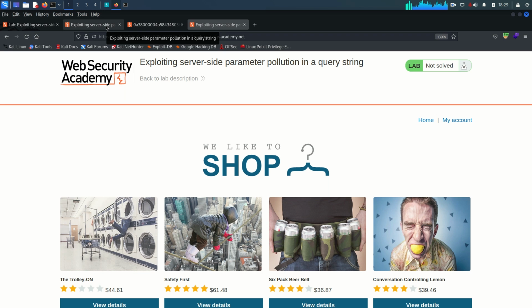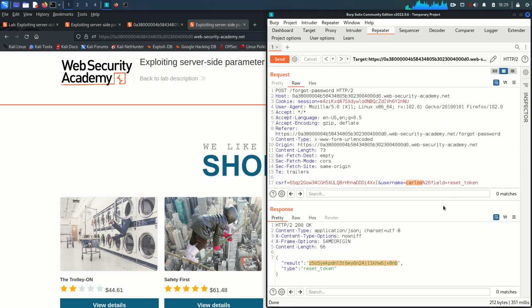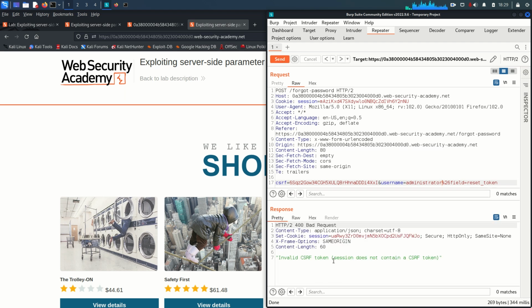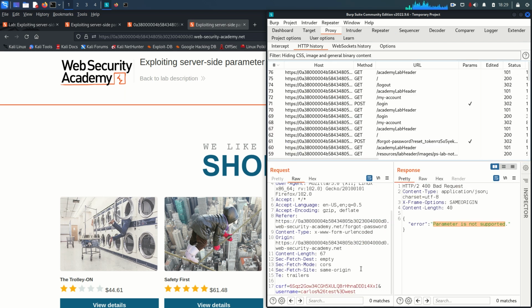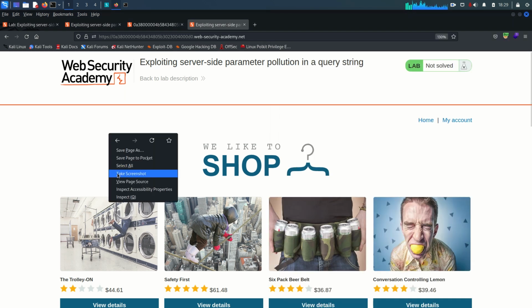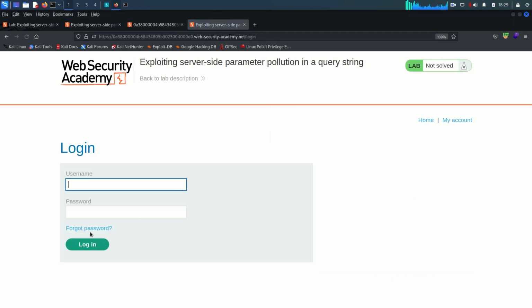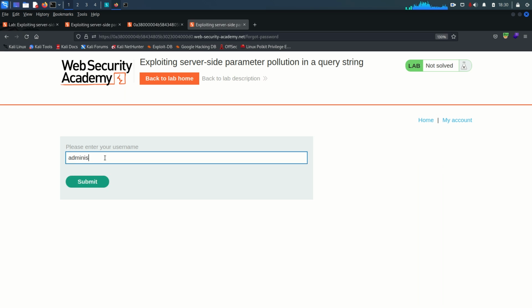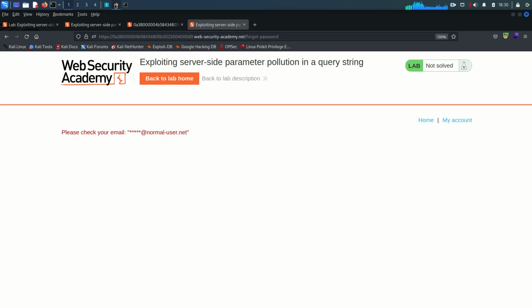So back to the repeater, and this time instead of Carlos, I'm going to put administrator here and send this. Invalid CSRF token, of course, because now the CSRF token could be different. Okay, forget password. Now we need to take the CSRF token from this request. Let's see, administrator, submit the request. Please check your email.